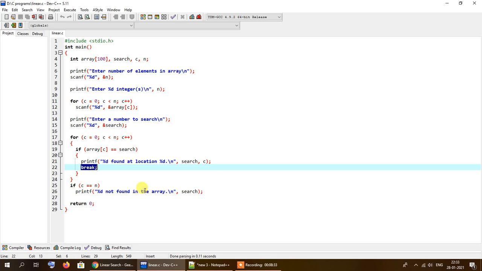Alright, because if the number was found, it will not have a chance to go as far as n. If the number that we wish to find was located at some point in the array, the value of C will not increase up to n. The value of C will have a lower value than n, and it will break out of the for loop as soon as the number is found.